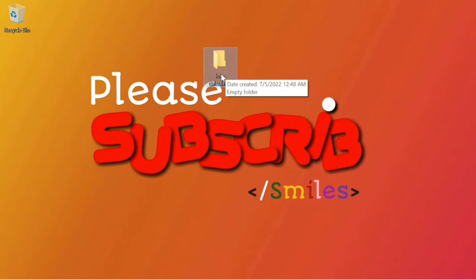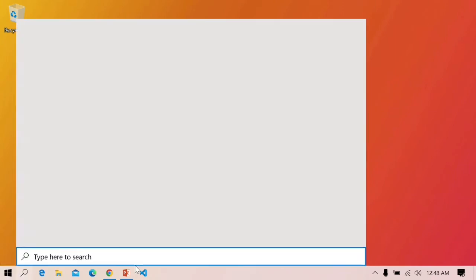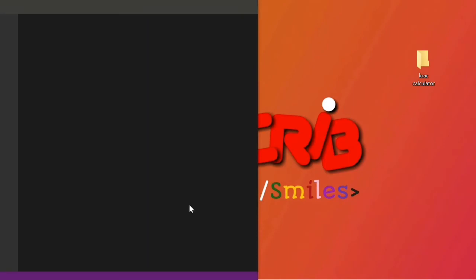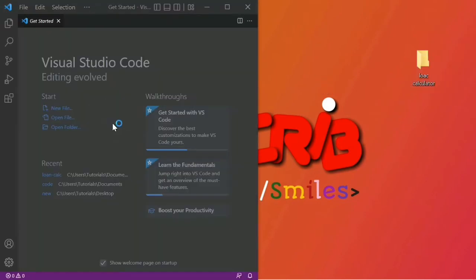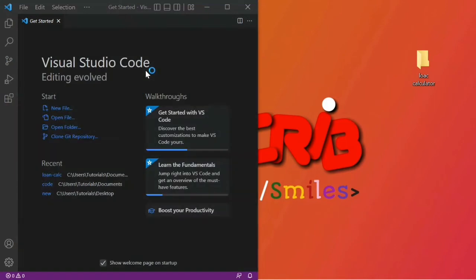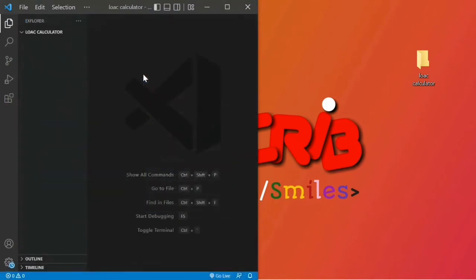And we're going to open this application right in VS Code. We're just going to open VS Code and simply drag and drop this folder into the VS Code environment. And we've opened it just like that.